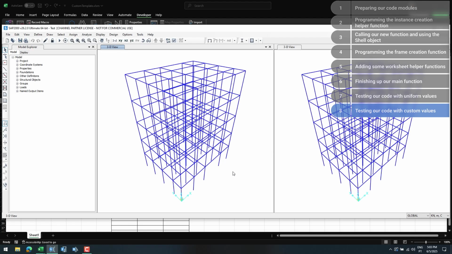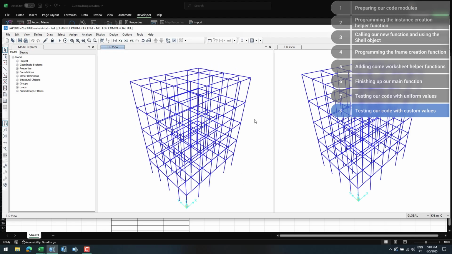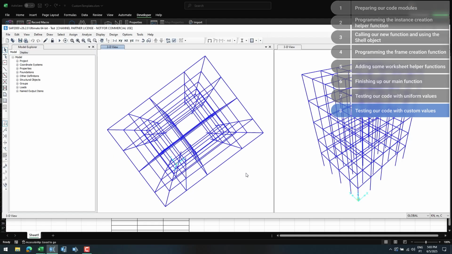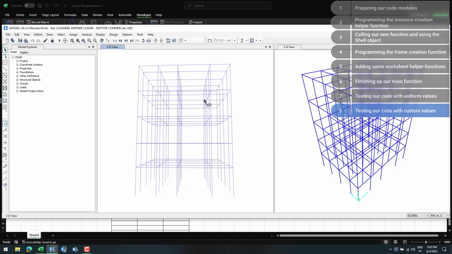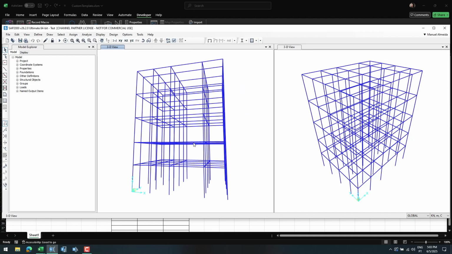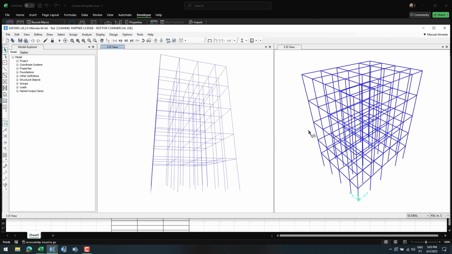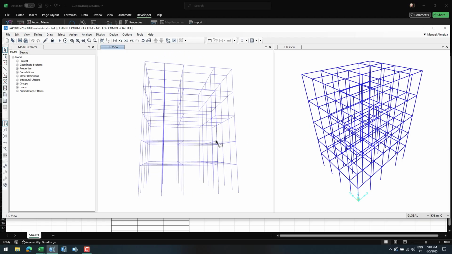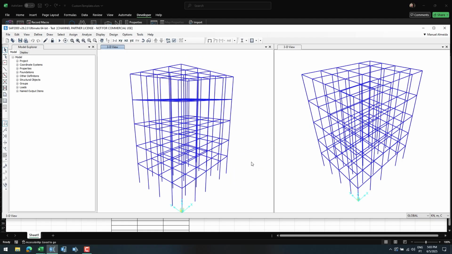And, success! We now have a working macro that allows us to create a grid structure with custom distances between stories and bays. Obviously, this is quite bare bones for the moment, but next, we'll be iterating upon this to make it a fully functional custom template.